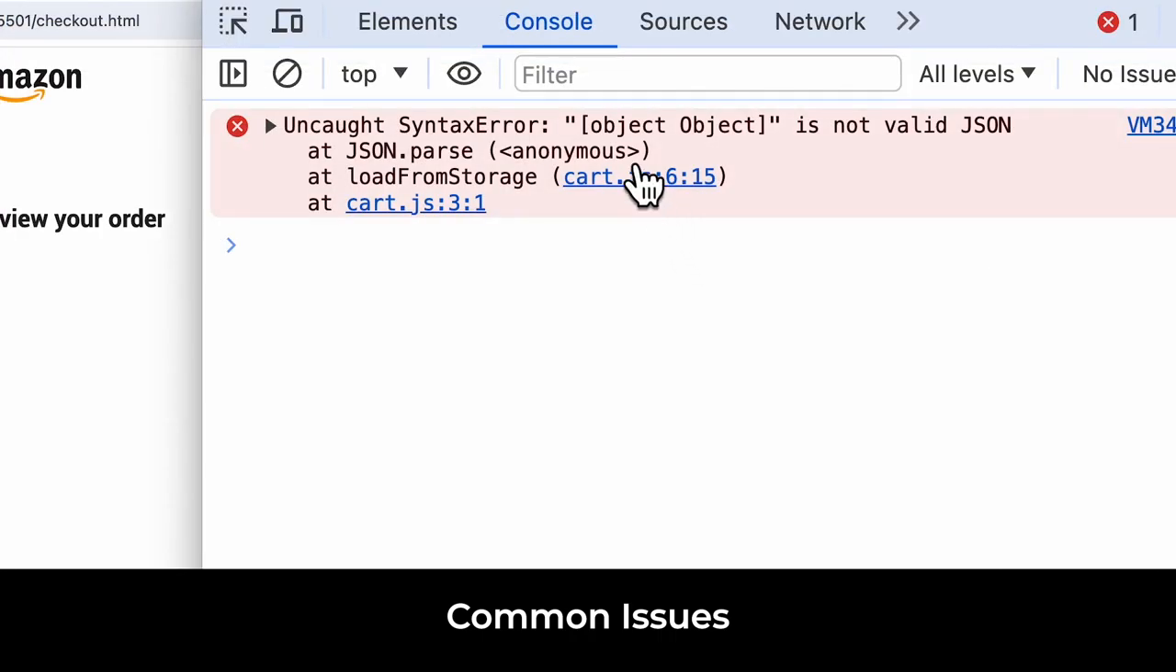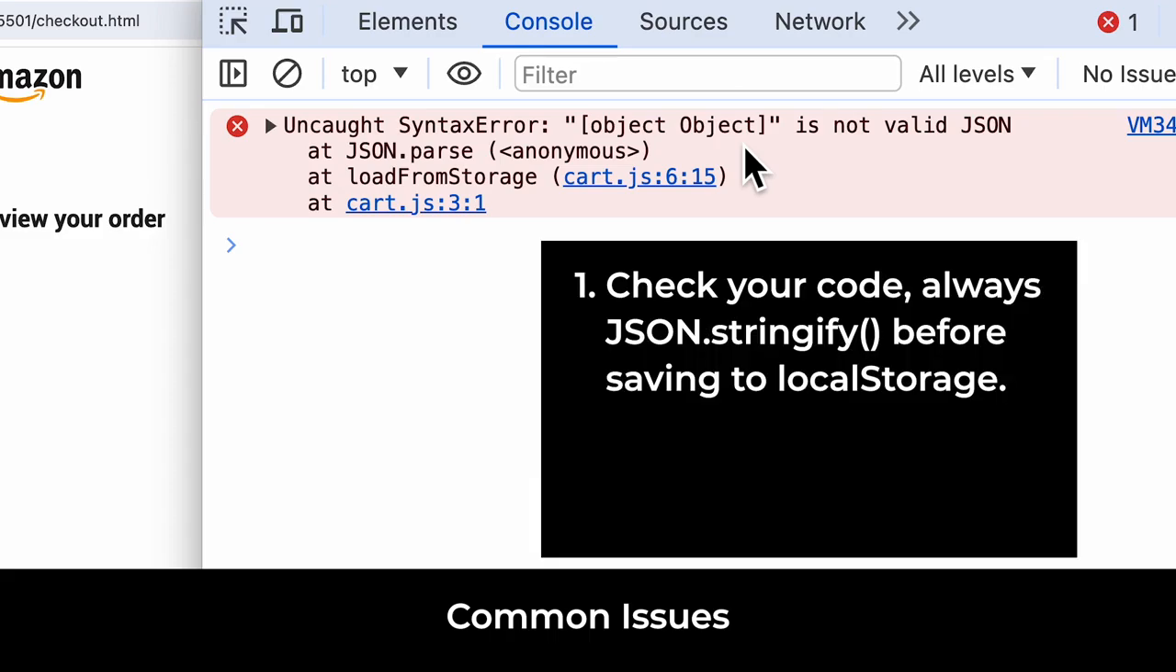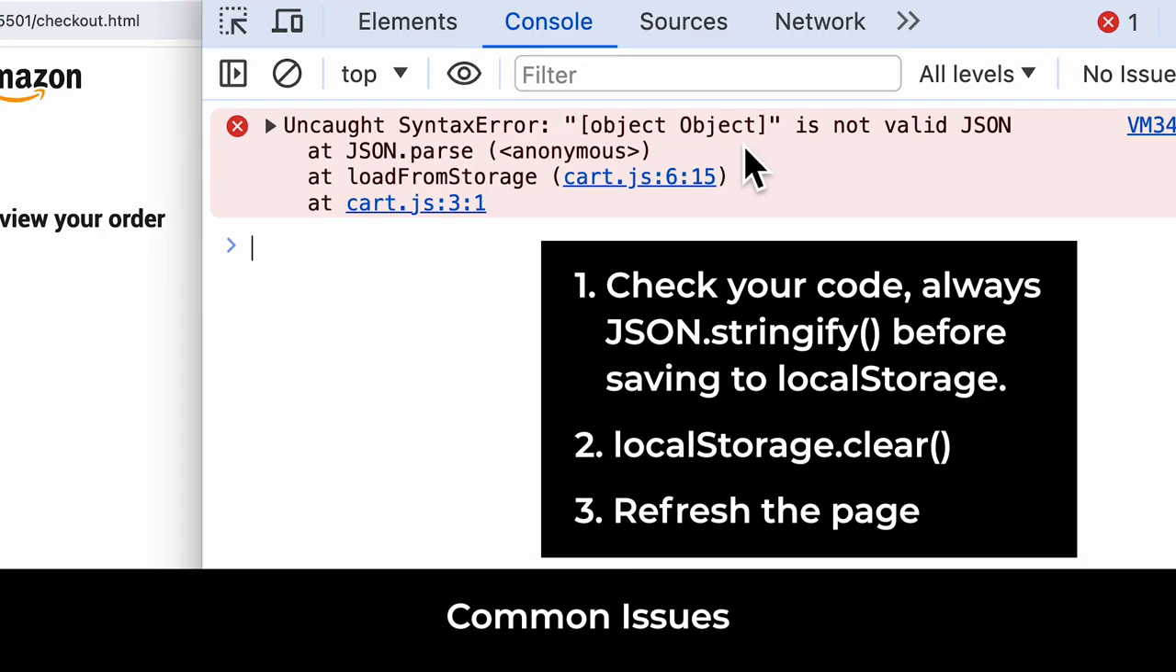If you see an error like "[object Object]", that means that you saved something directly into local storage, but you have to JSON.stringify it first. So check your code to make sure that you're always stringifying before saving to local storage, and then clear your local storage and refresh the page.